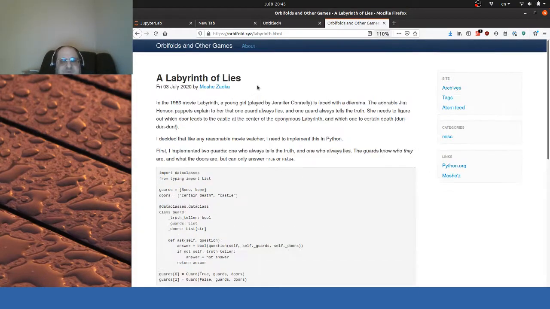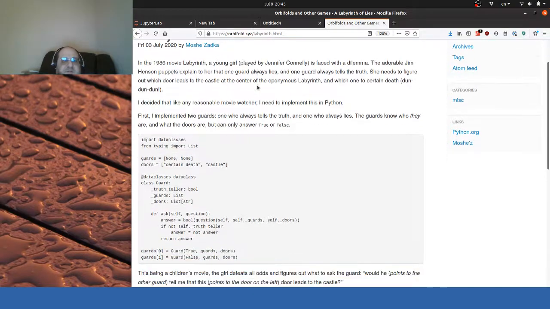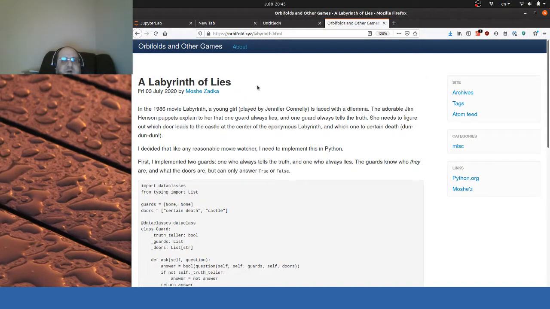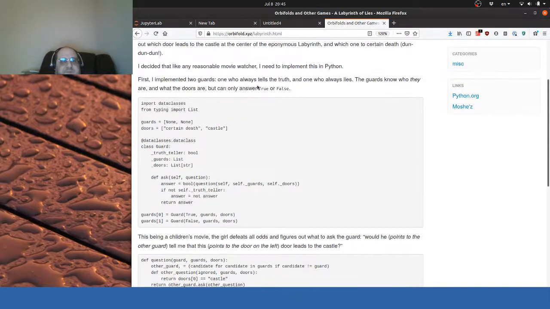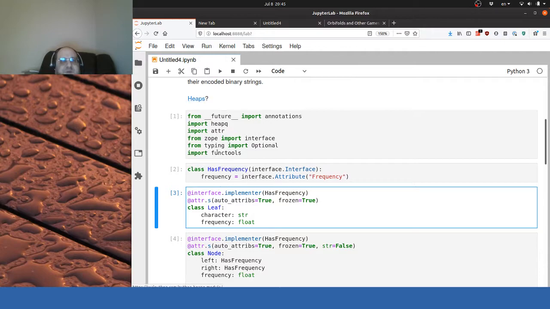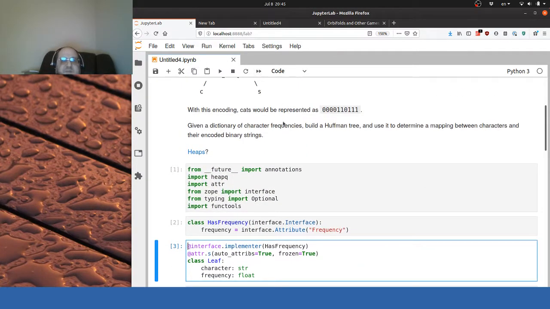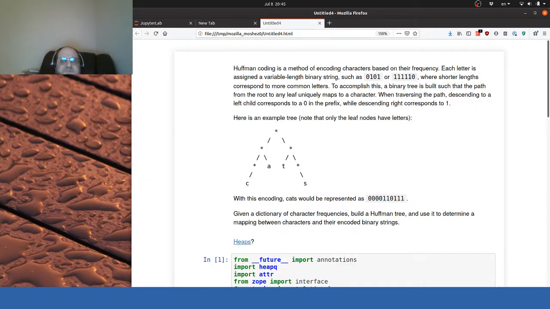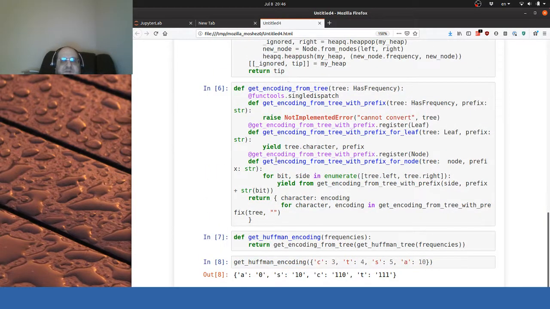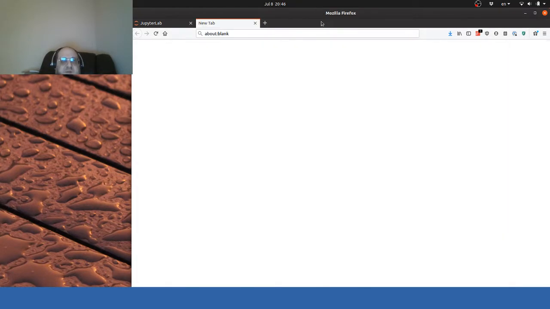I don't know if you have seen that, but I wrote a post, A Labyrinth of Lies, on my blog, if you want to check it out. Basically that's exactly what I did. I took a Jupyter notebook, and before I did the export, I added some documentation, and I got a really nice blog. So this is a path to getting a really nice publishable thing. Obviously that's not so nice yet, but I would clean it up, and that's part of the cleanup.